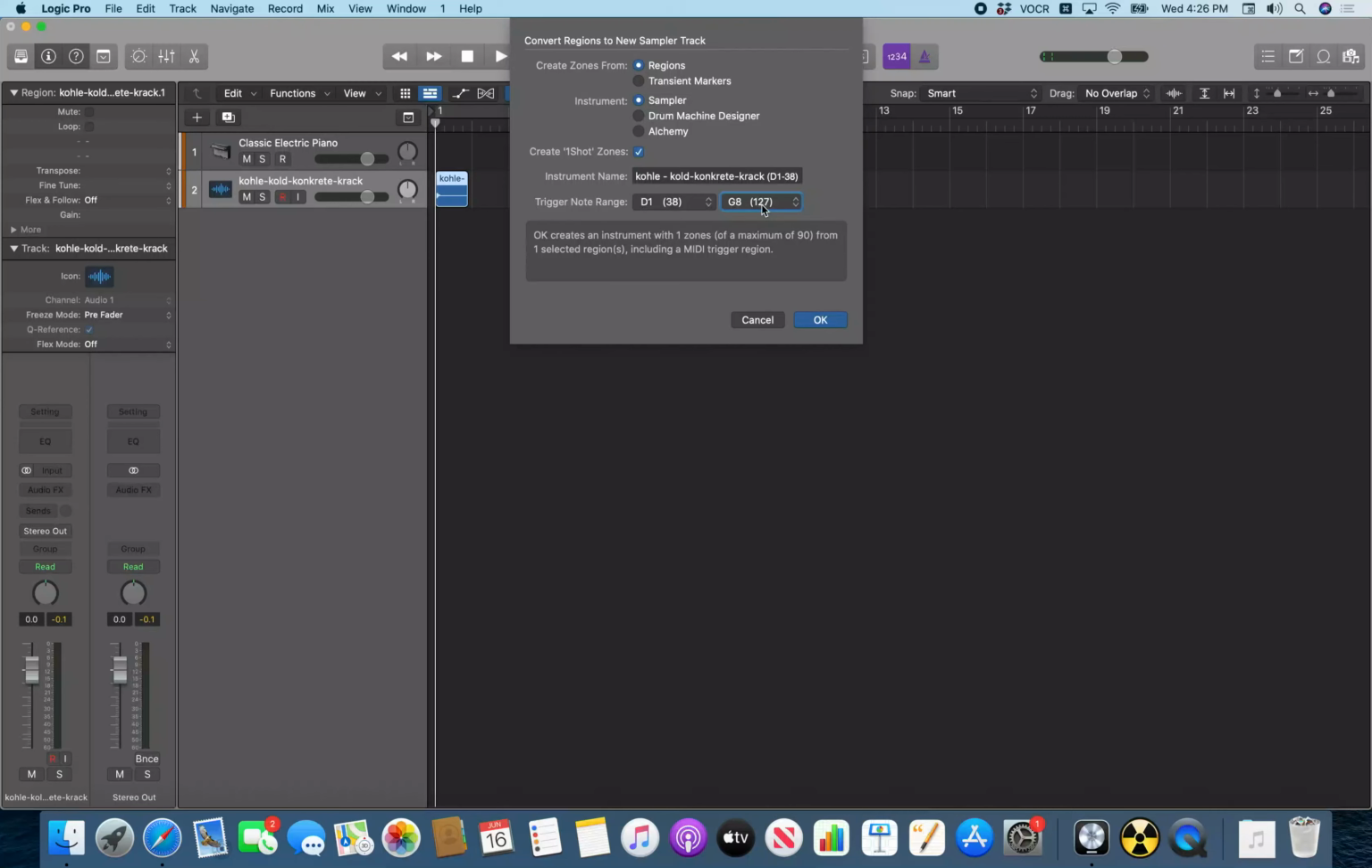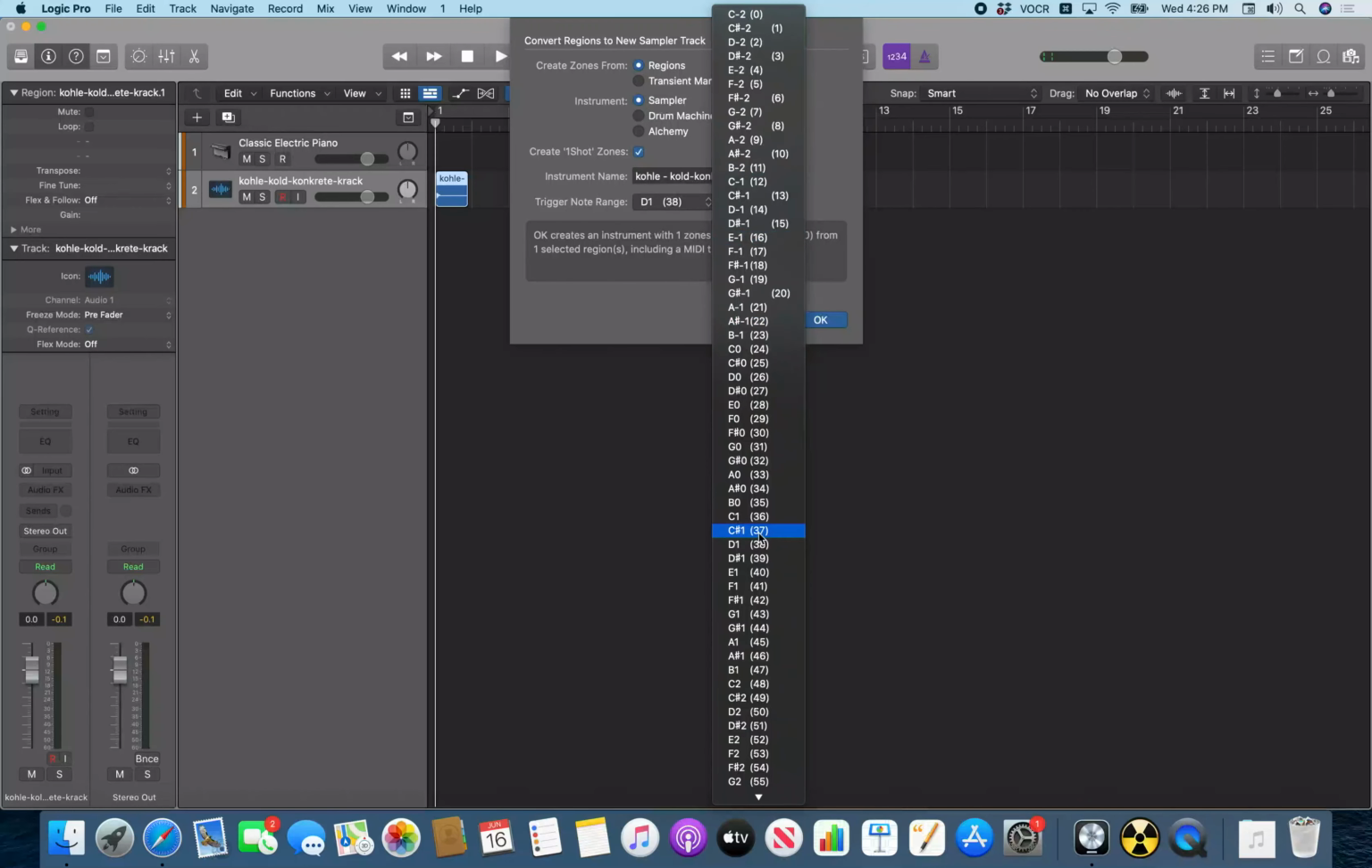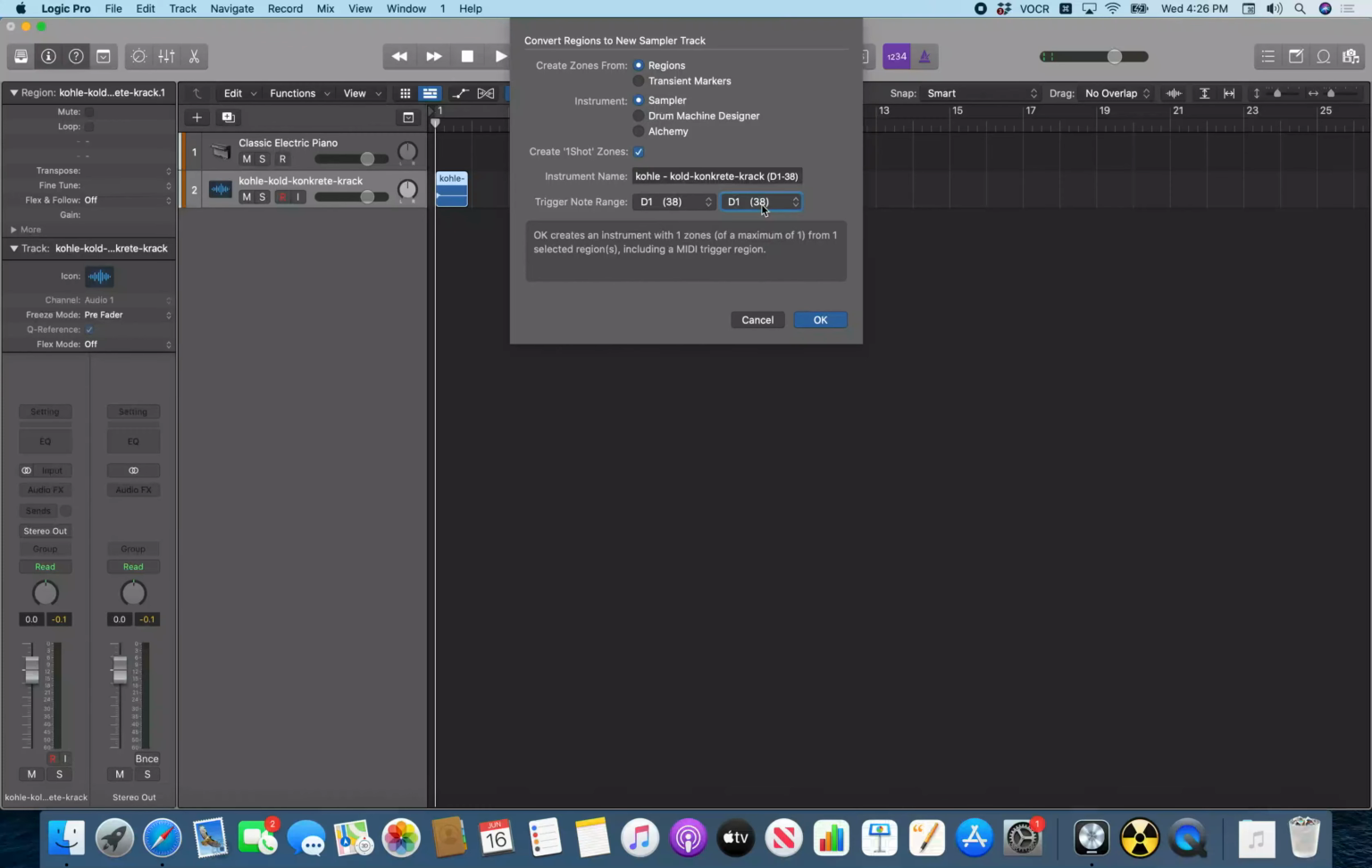G8, 127, pop up. And I'm going to VO space on this and also set this to D1, 38. I don't have to do this because there's only one sample, so it's just going to trigger on D1, and it's not going to really make a difference here, but for the sake of consistency, I like to set that to the same note as well. So VO space, D1, 38. There we go. Press D1. All right, so now I've got those set to the same thing.